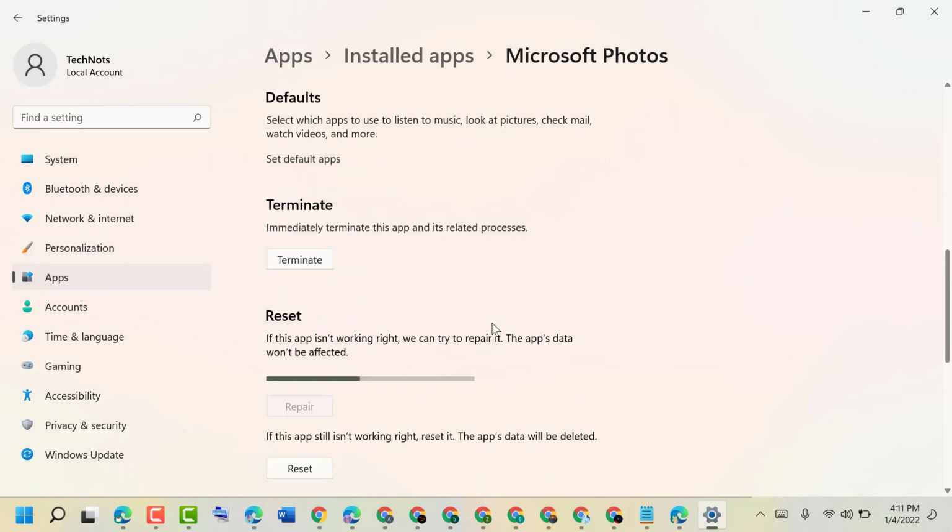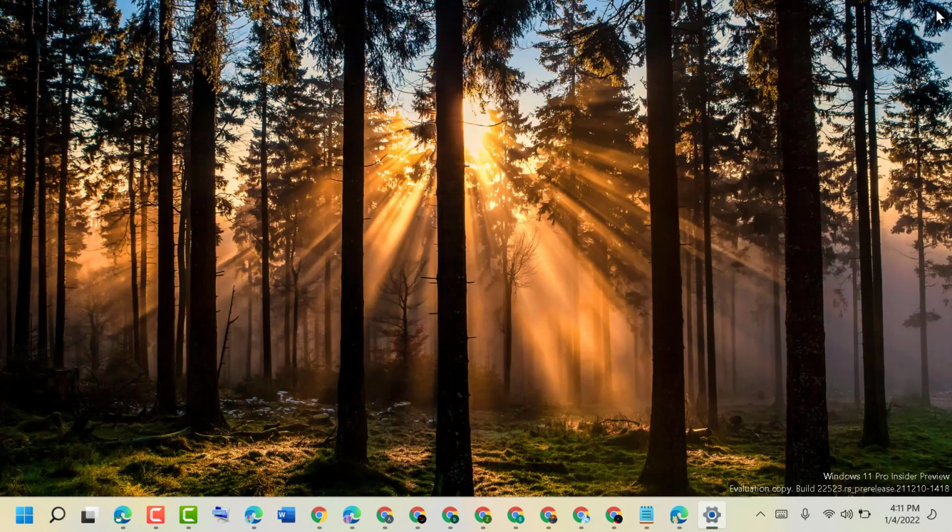And guys, if you are still facing the error, you can reset. If this app still isn't working right, reset it. The app's data will be deleted, so click on Reset. If you are sure, click on Reset, and after a successful reset, close it and restart your PC or laptop.